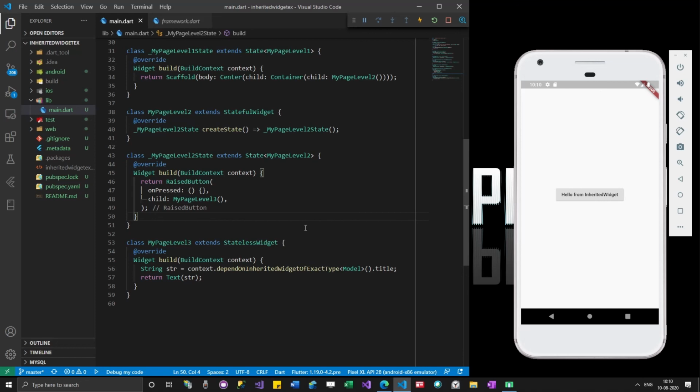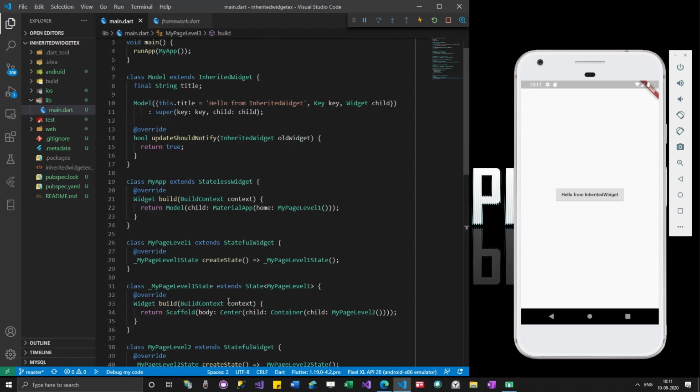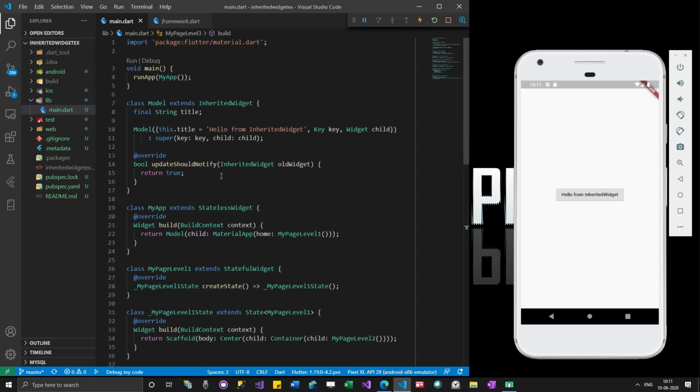It might be confusing for sure, because writing this dependOnInheritedWidget is something new. This is completely dedicated to inherited widget only, so we really don't have to remember this stuff. As long as we remember that we can access some value from the top of the widget tree, somewhere within, using the inherited widget type, that is fine. As long as you know the concept, that is fine.